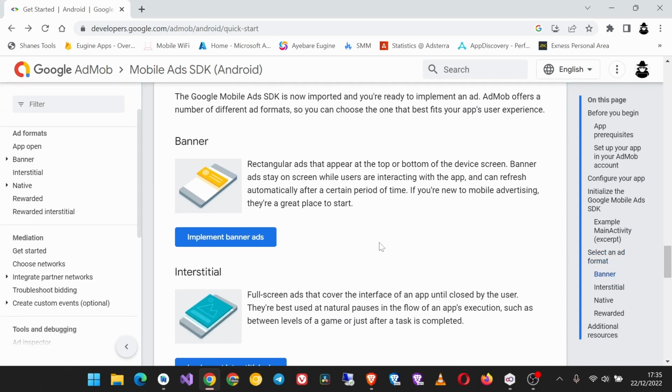But before you watch this video, make sure that you have already watched the first video about integrating the SDK and initializing it. If you haven't done so already, check the link in the description.